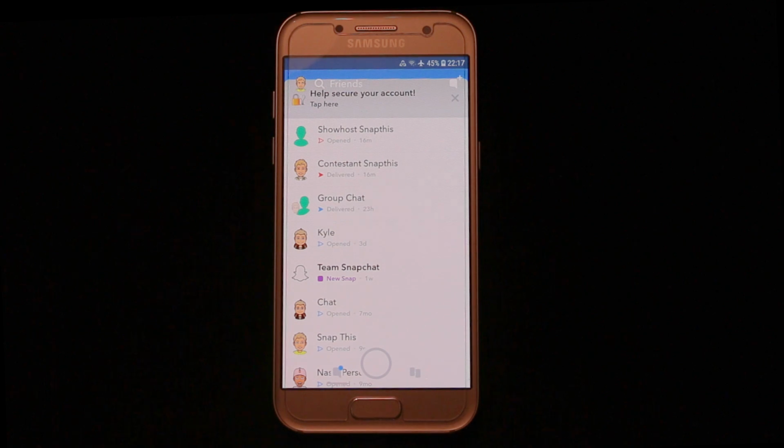Now firstly, I'm going to show you a friends screen, which is actually going to be my profile from someone else's app.